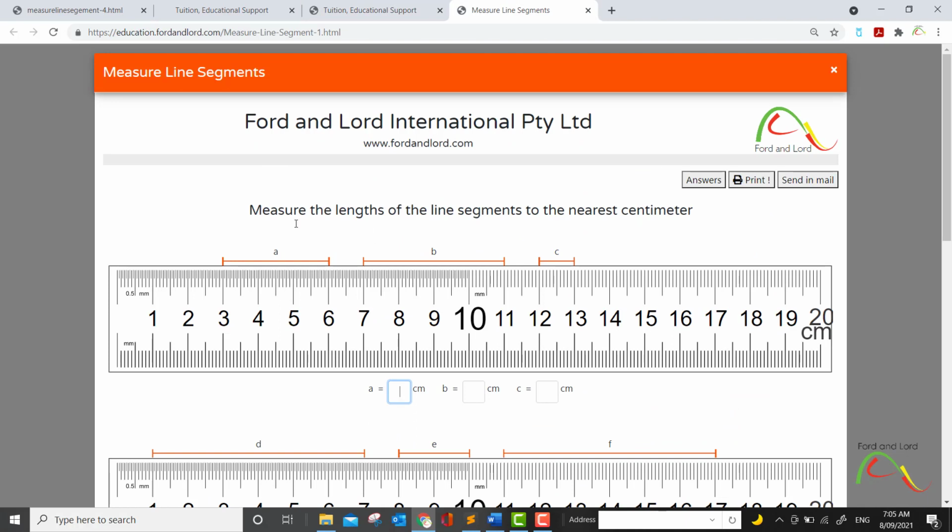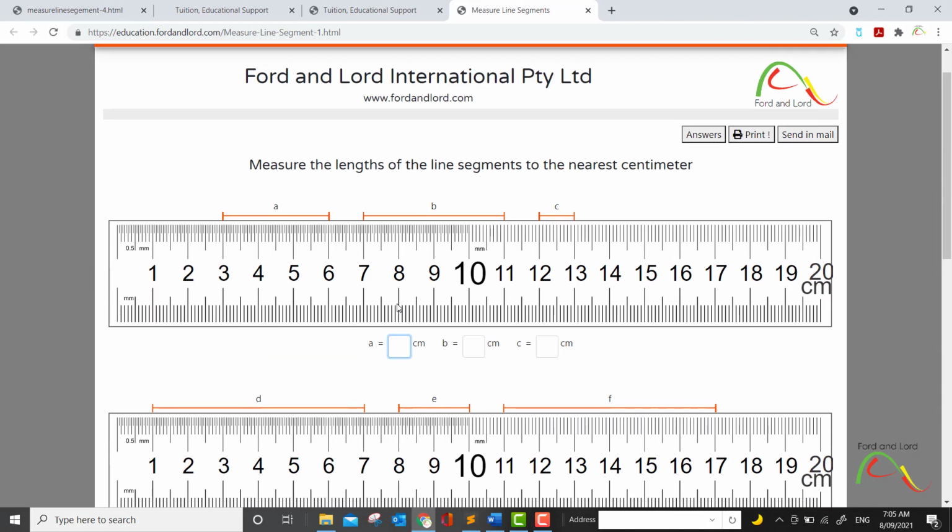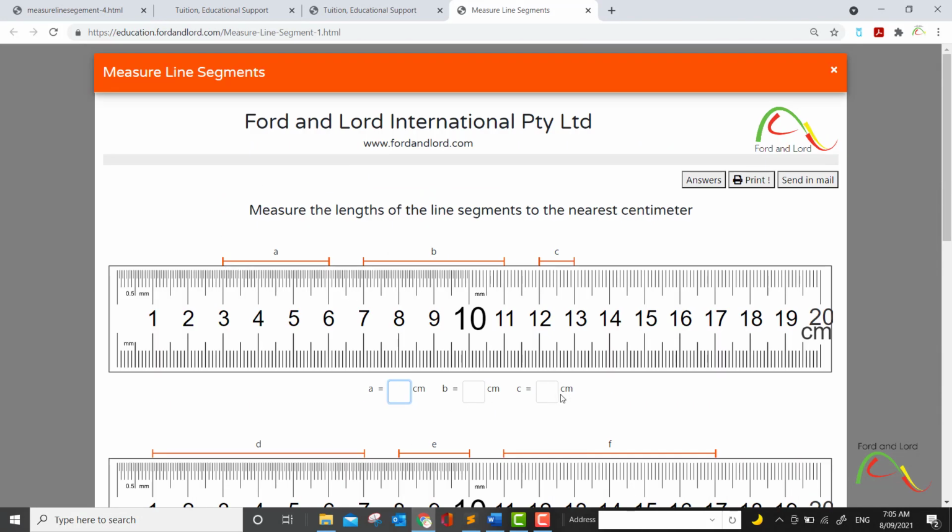So what this application does, it has a number of images of this ruler, SVG images, and it has a number of line segments, and there are some input boxes, and students have to indicate what is the length of each line segment. For example, this one is 3 centimeter in length, and every time I refresh this application, you'll notice that the length of each line segment changes.